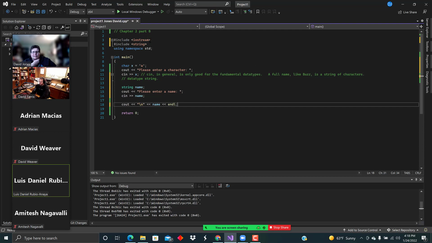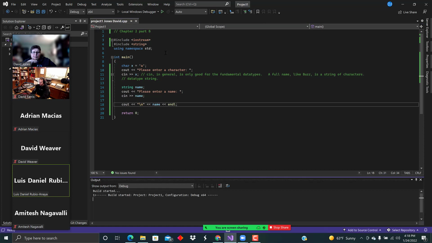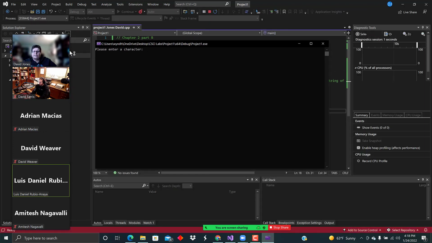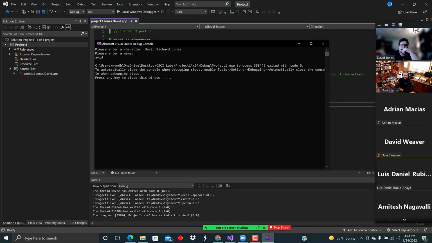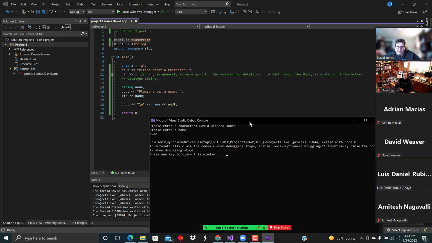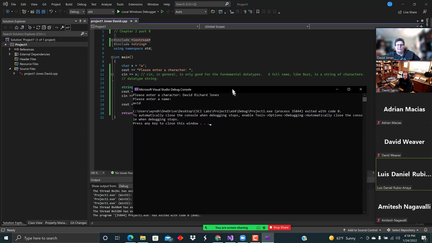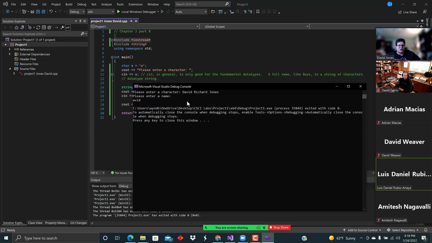So we got our string name. We're going to ask for input. Please enter a name. I'm going to go with, well, let's go with my name. David Richard Jones. What happened? Why did it miss the D? Oh, I had a previous cin up there. So notice it didn't even grab the D. It grabbed David, which shows a little problem with cin in general.